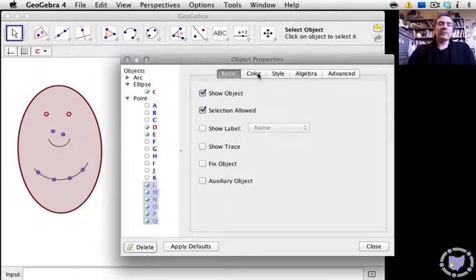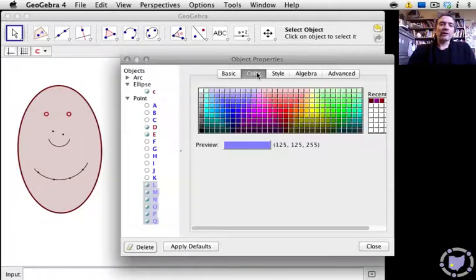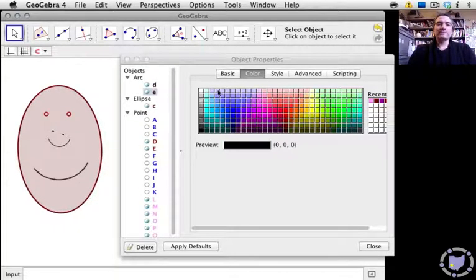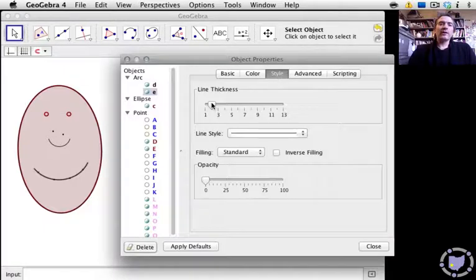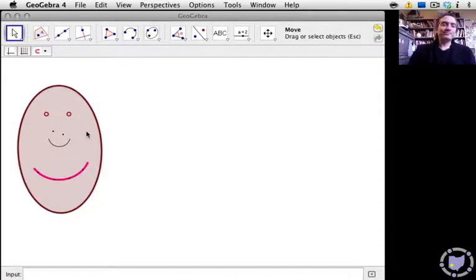Let's make these a bit smaller. So I can go to the Style tab like I did before, make them smaller points, change their color. I'll make them sort of pinkish. Last thing I'd like to do is make my lips a little bit thicker. So I can click on that arc, go to Style, and make the line thickness quite a bit thicker. My lips are kind of a red color, so I'll pick the red option there. Basically, there's my face.